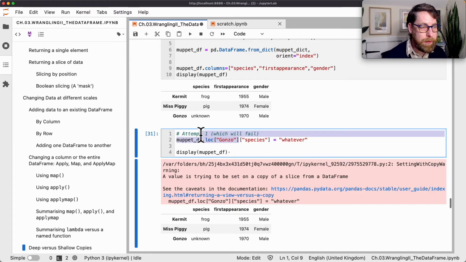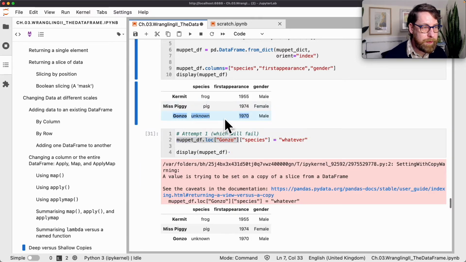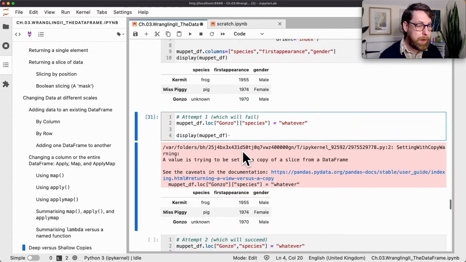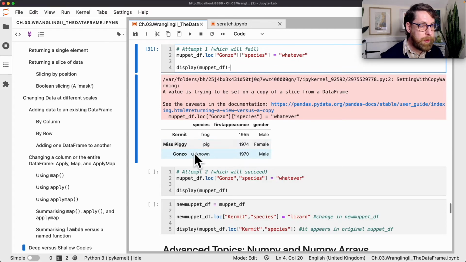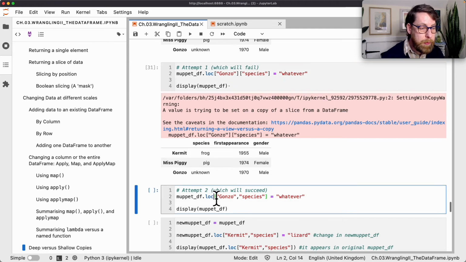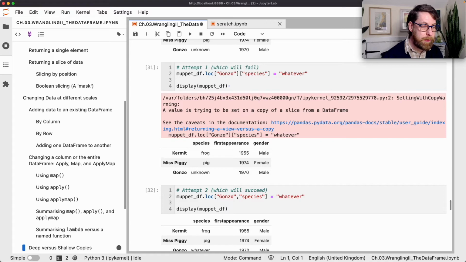So this right here, this loc is going to give us Gonzo. It's going to give us this row as an object. That's its own slice. It's a filter, a boolean slice. And then from that slice, we try to change the whatever value. But in this case, we really wanted to change it not in a new slice. We want to change it in the original data frame. So you'll notice then when we print the data frame, it didn't work. But now if we do this here by going right into the cell, that will succeed.